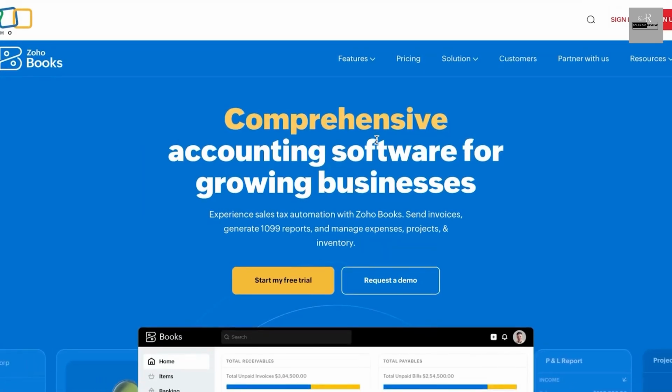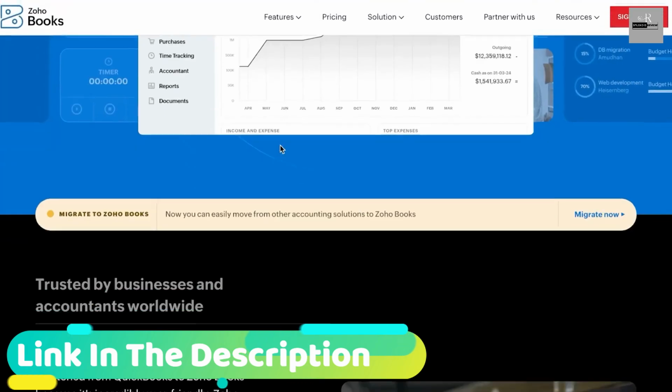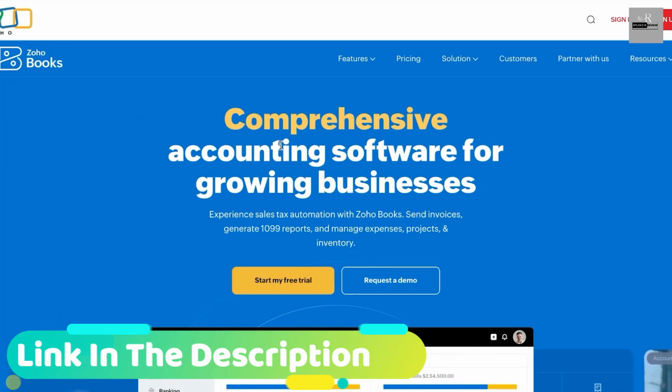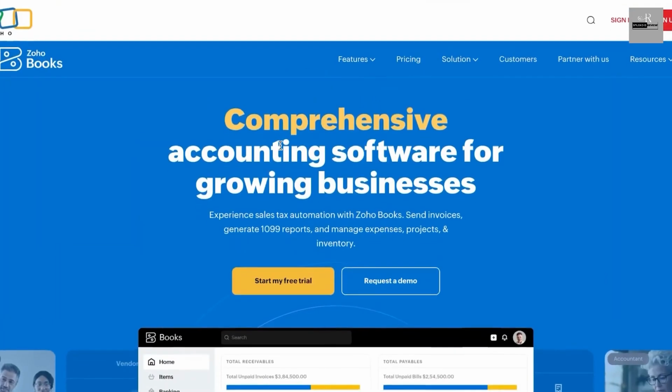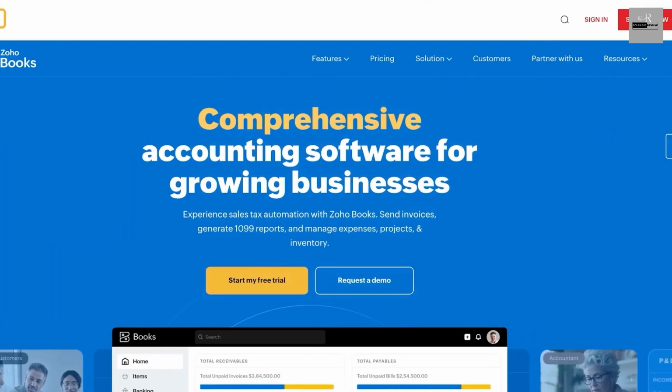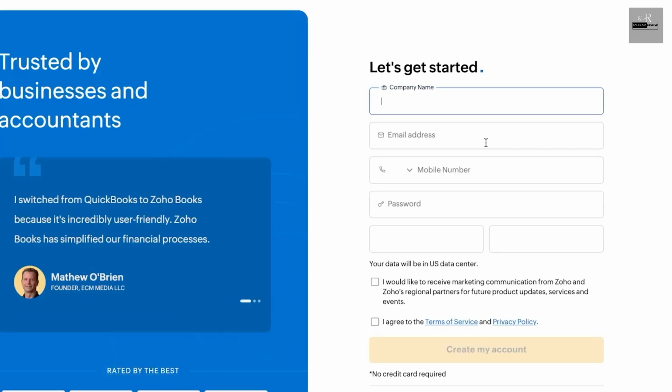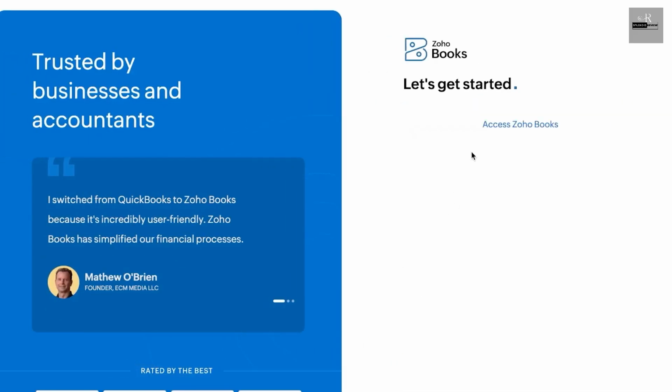First of all, what you have to do is simply go to Zoho and you will land on this website right here. Now, getting started with Zoho Books is super easy. All you have to do is click on sign up now, and then enter your basic information, and you can sign up using your Google account or your email address.